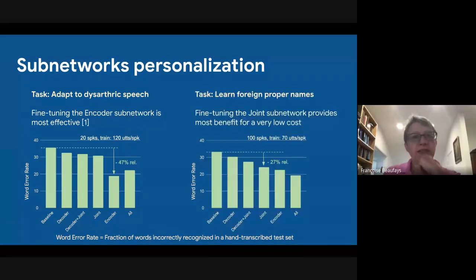Please click. Thank you. The second task was a task with non-desiratory speech, where we had a test set with a lot of foreign names that are hard for the recognizer to understand. So that's more of a language acquisition type of task. And here what we saw is that even though, again, training a larger portion of the model might be beneficial, it turns out that just tuning the joint layer, which is a very small fraction of the network, is sufficient to get a lot of the wins in terms of accuracy. And so we decided to zoom in on that scenario.